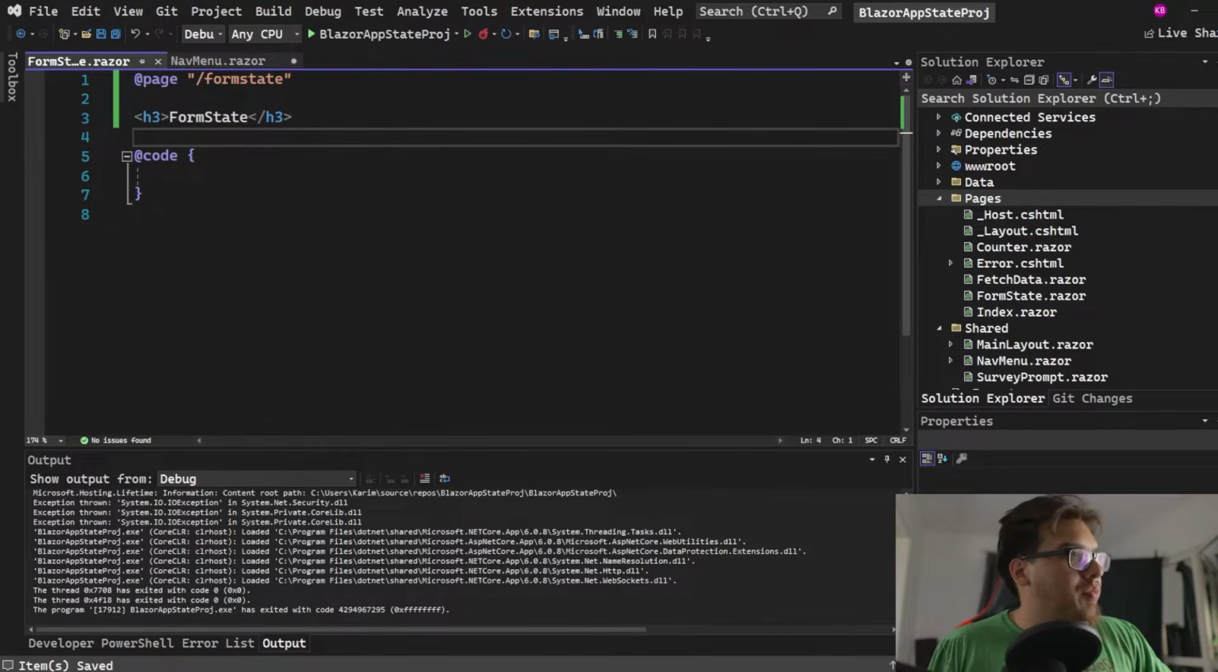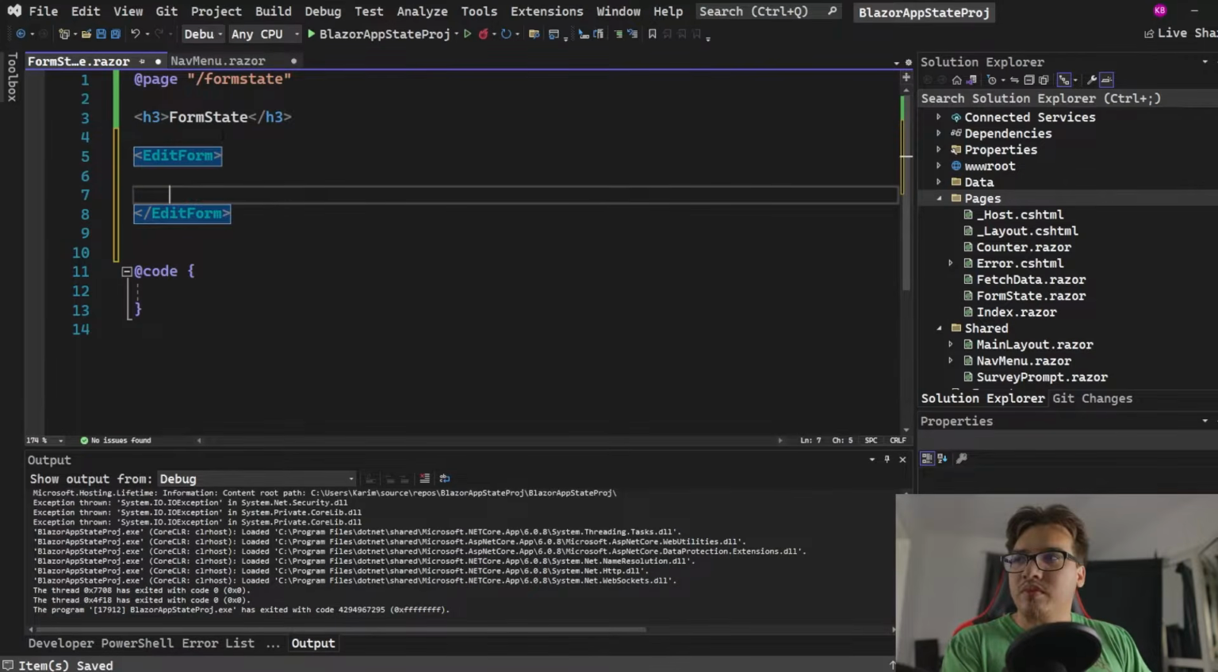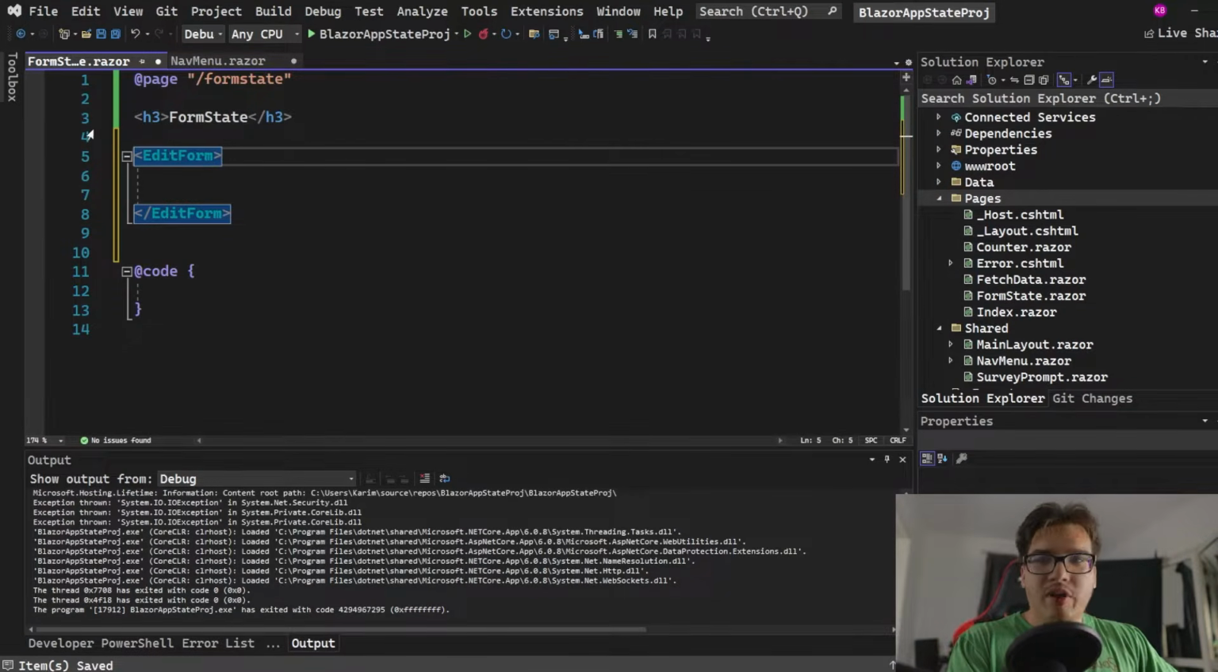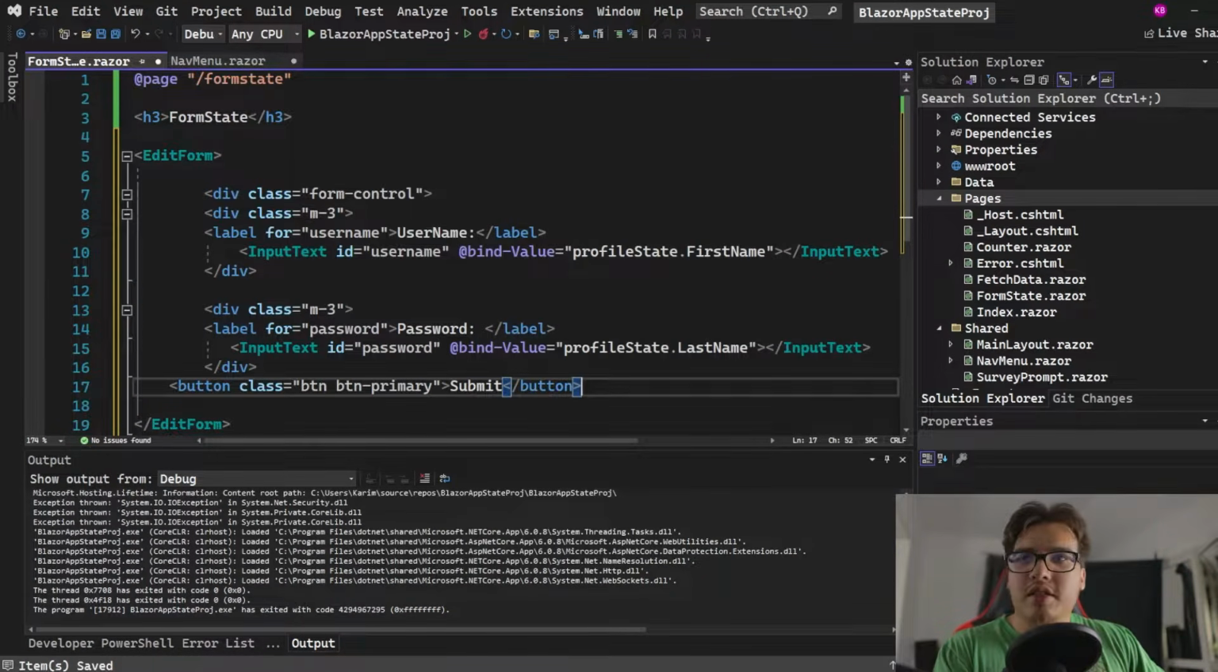What are we going to do on this page? Well, we're going to create a brand new form. So for this, we're just going to make an edit form. And we'll be creating the model in a minute. So before we do that, I'm just going to create all the stuff inside of it real quick. So we're going to copy paste.